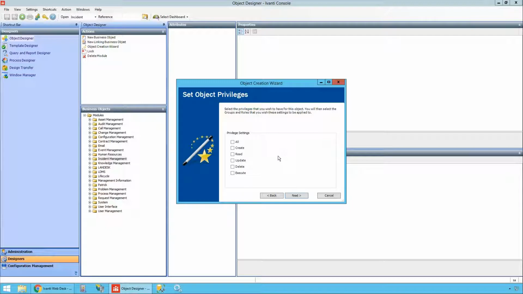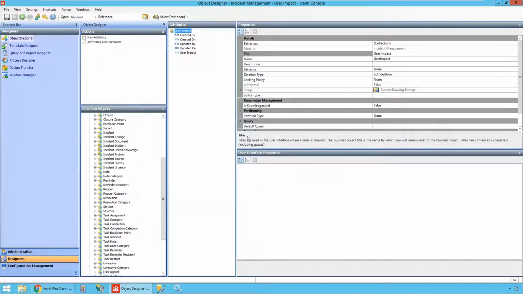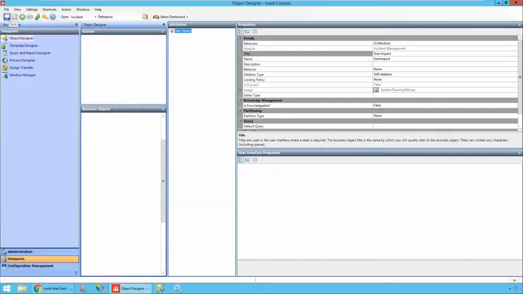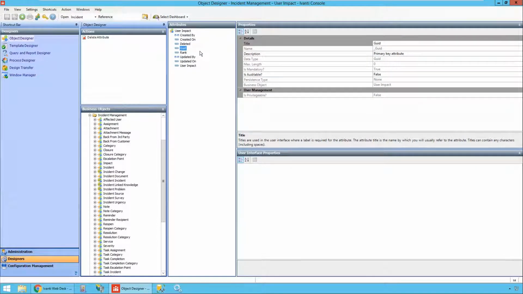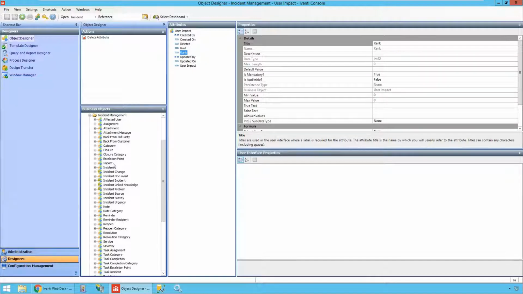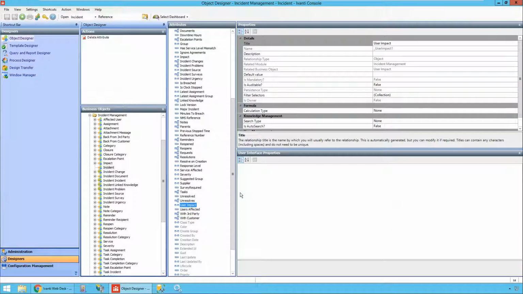Now the next following screens are all about the privileges and permissions for the object. I just leave all this blank and skip through it, and we'll do that later. So now I've got my object, so I'm going to go ahead and save that. Once it saves, you'll see the system automatically adds a deleted flag, a GUID as the unique identifier for each item in the list, and the ranking of it. And then if I go down to my incident object, since I did link this one back, you will notice I have the user impact here as an attribute under incident now. It links back to the object that we created.